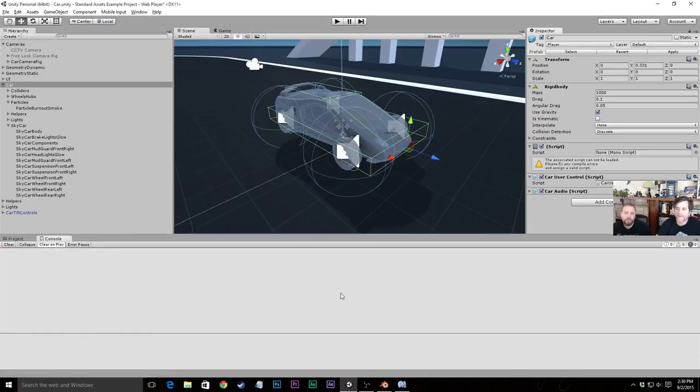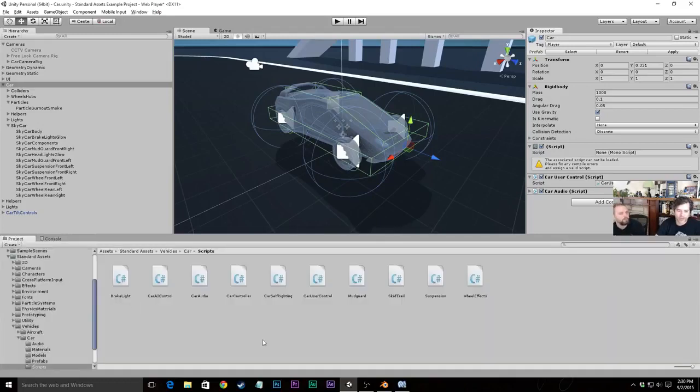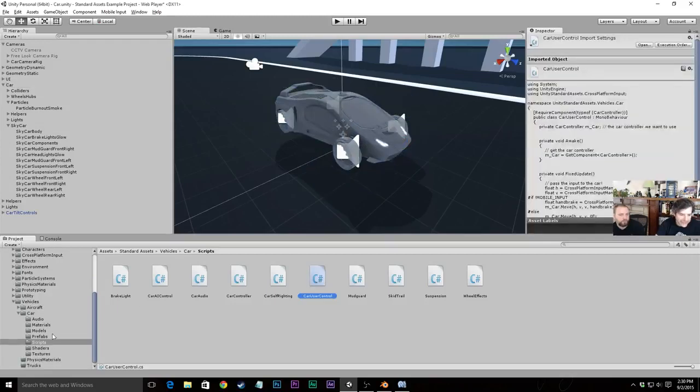Okay, so we have an error. We don't have a script here, and it tells us the associated script cannot be loaded. Please fix any compiler errors and assign a valid script. So how are we going to assign the script? We can drag and drop it, right? Yep. Car user control. I think that was it. Let's hope. We have car user, don't we?